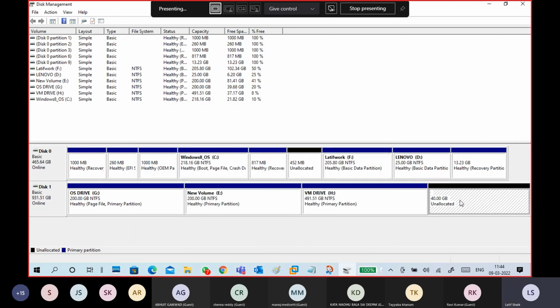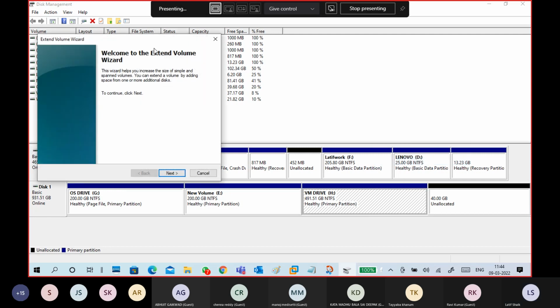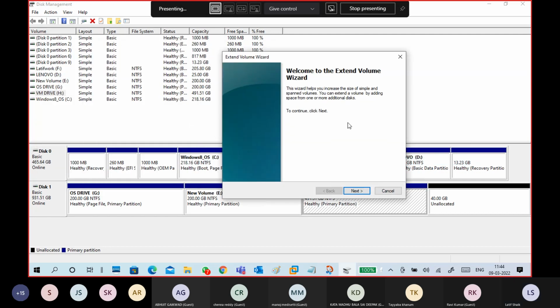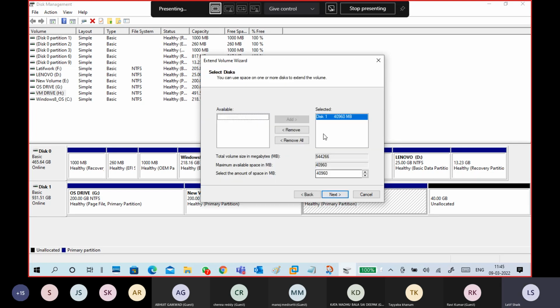Okay, so this is unallocated. Now I want to add that 40 GB to the H drive again. Extend volume. Okay. If you look very closely, you can see the magnifier. If I put a magnifier on my physical machine also, you won't feel much difference. So this is the entire 40 GB I'm adding.